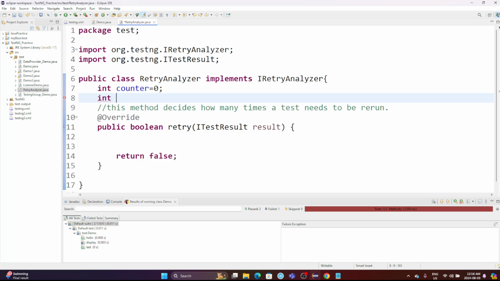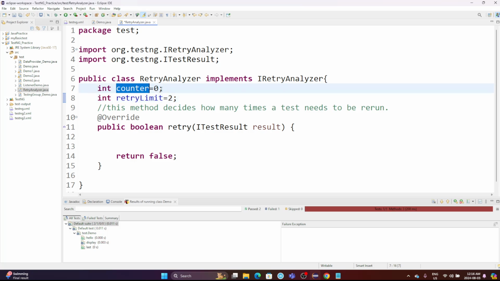Okay, so 0, and then I'll say integer retry limit. I will give a limit, so let's try twice. So we declare two variables, counter equals 0, which is the initial value for this method, and then retry limit, how many times we want to retry, like twice. Okay, 2 times.